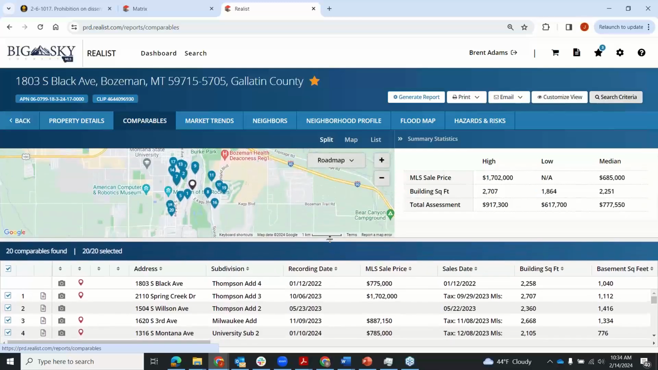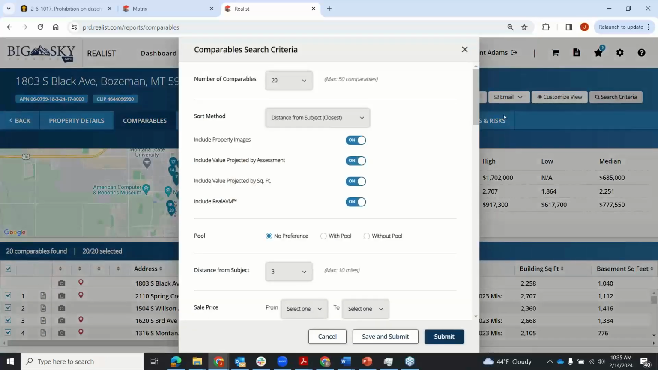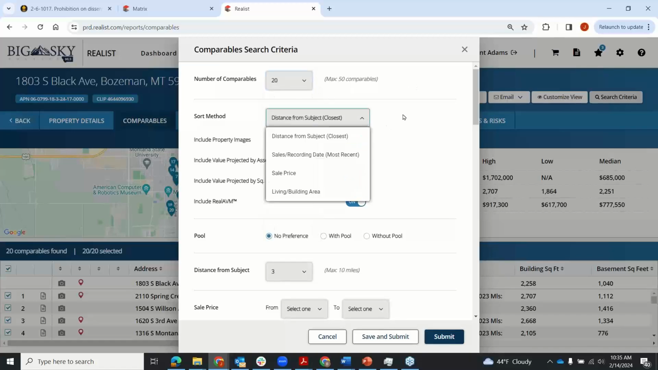Now, you might be wondering why I came up with these 20 comps, and the answer to that lies, again, in the search criteria. You're going to find that for a lot of reports, too. There's going to be some underlying defaults behind a lot of these reports. And in terms of comparables, there's quite a lot. You can ask for as few as 5 or as many as 50 comps. You can sort them a number of different ways.